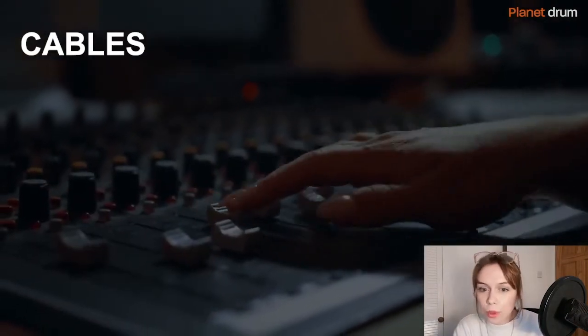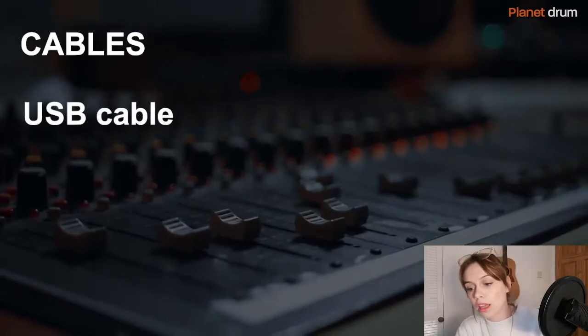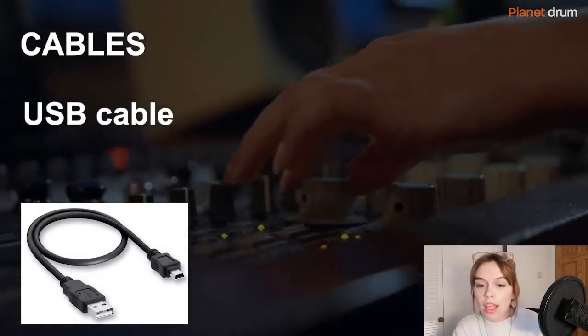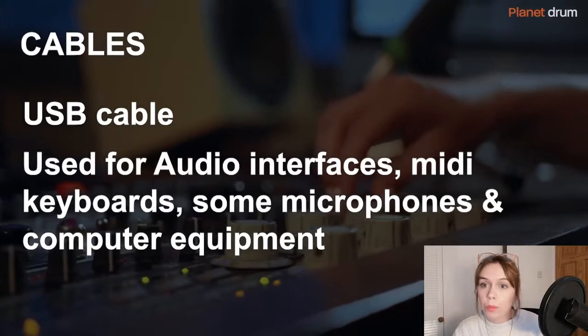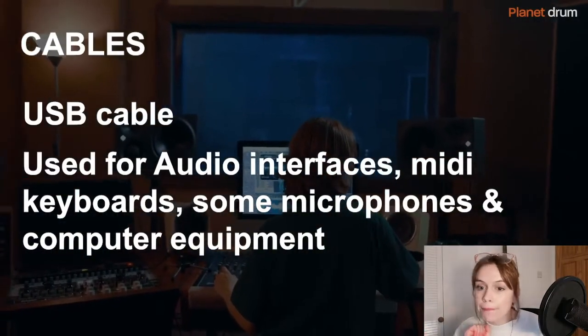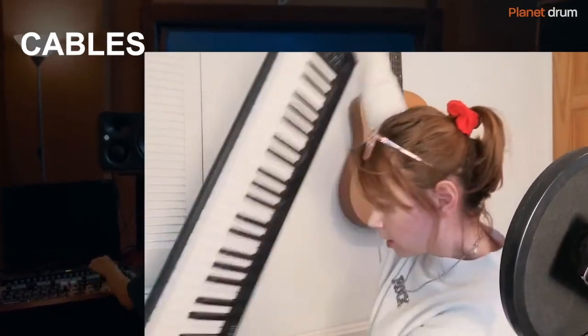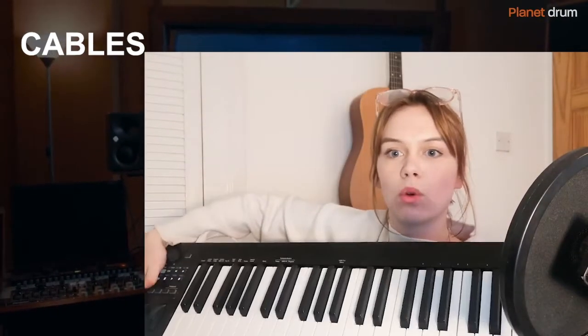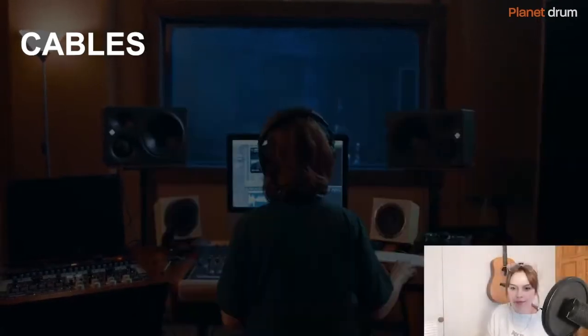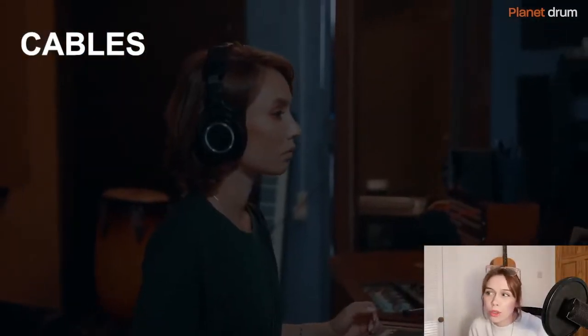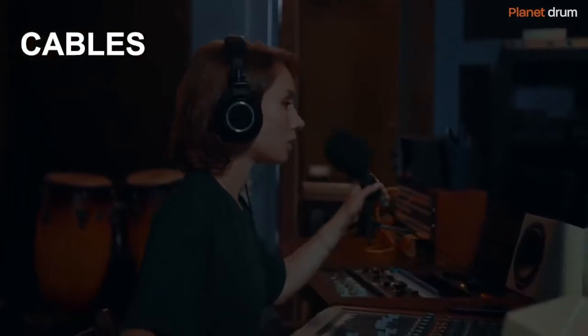Carrying on then, the next one we're going to look at is a USB cable. You've probably all seen one of these before. These are used for audio interfaces, which I'll show you a little bit later on. And some MIDI keyboards. I've actually got one here. So this is my MIDI keyboard. And you can see the USB cable attached to the end of it, which will go into my computer so I can play the piano into my DAW. You'll also find them for computer mice and keyboards.